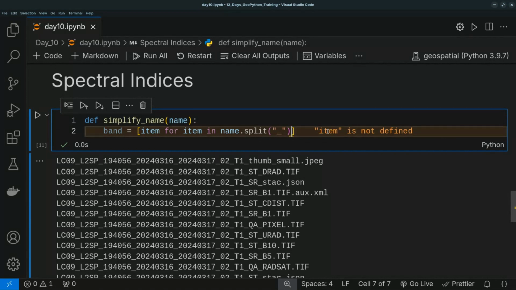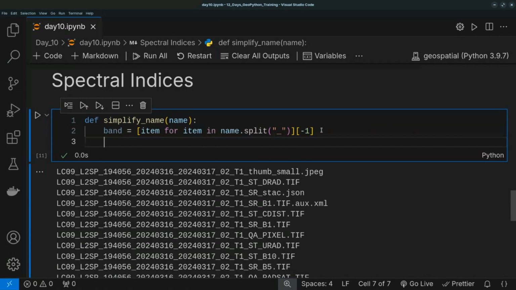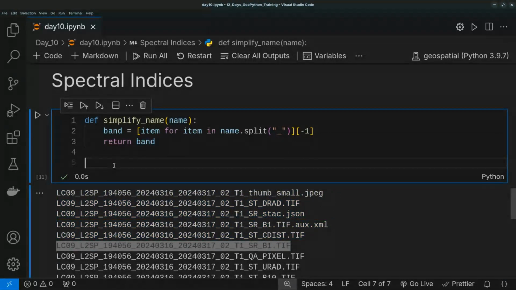Okay. And then what we can do is to access the first value that comes from it. Not the first, the last, sorry. Minus one like this. And then here now we can say return band. So let's test our function here and see. So let me just grab one of these long names. And then I will say simplify_name and then paste it.